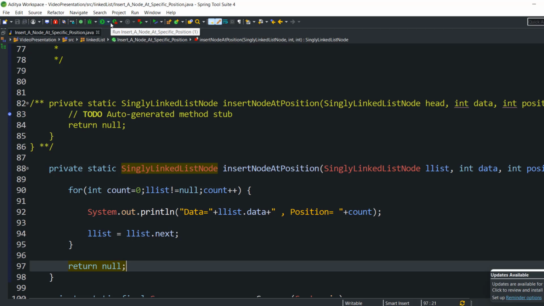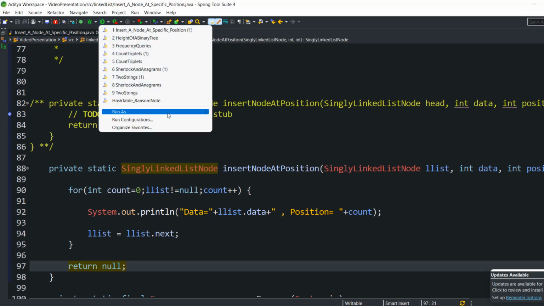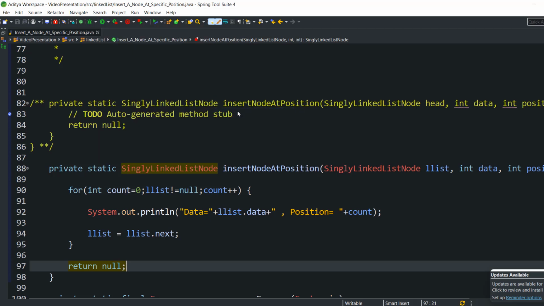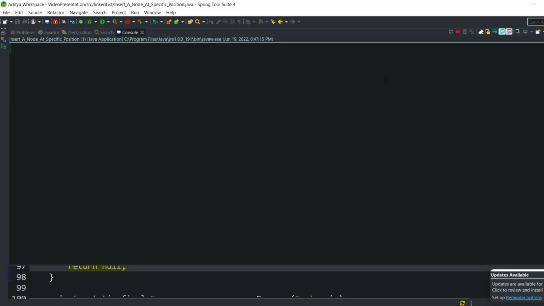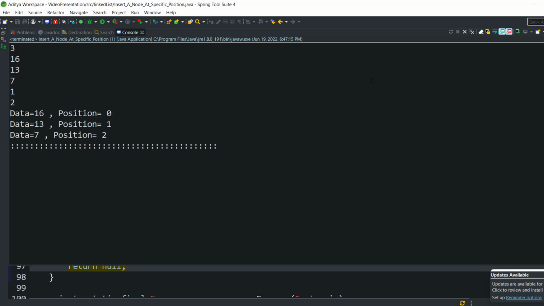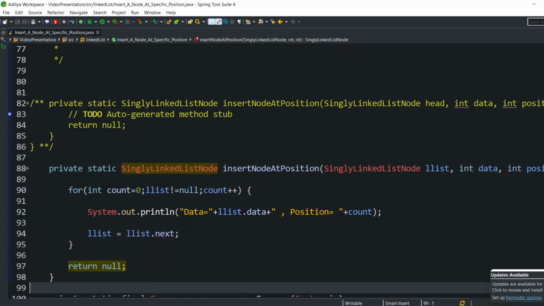Now let's run the code to see whether what we have written is correct or not. Let's give an input. So we can see that 16 is inserted at position number 0, 13 at position number 1, 7 at position number 2. So up to now, things are correct.